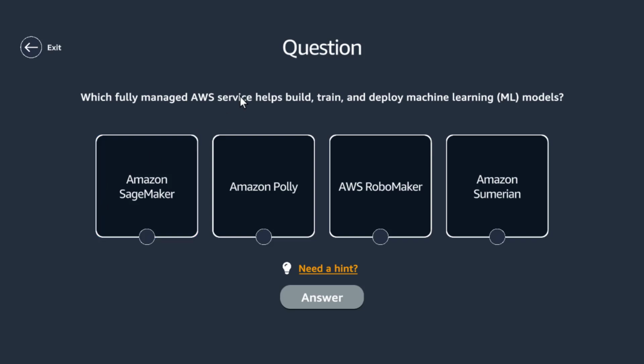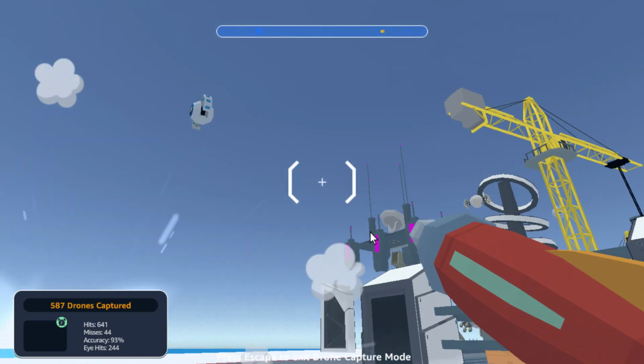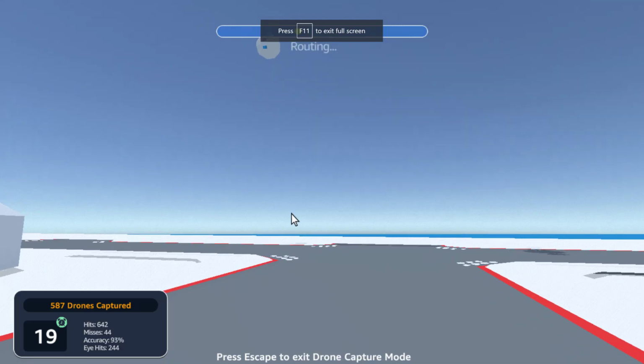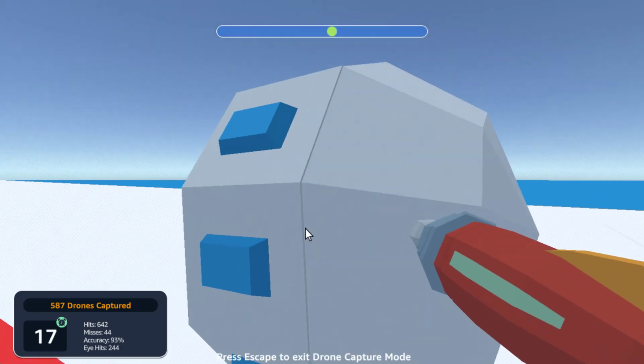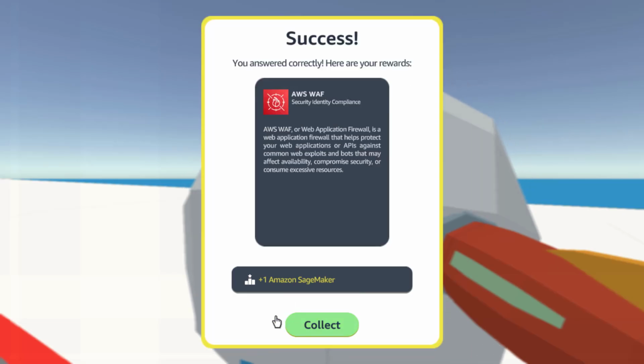Which fully managed AWS service helps build, train, and deploy machine learning models? It's SageMaker since we just learned about it. Easy one. 1-0. Amazon SageMaker Studio is a fully integrated development environment for machine learning. Sure. 2-0.